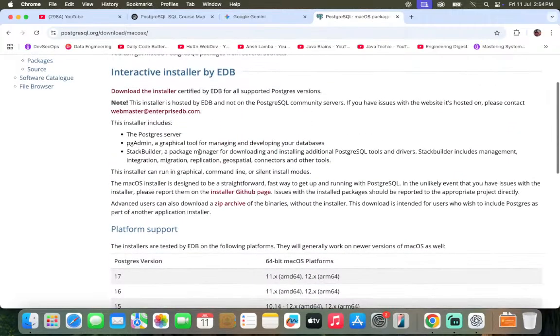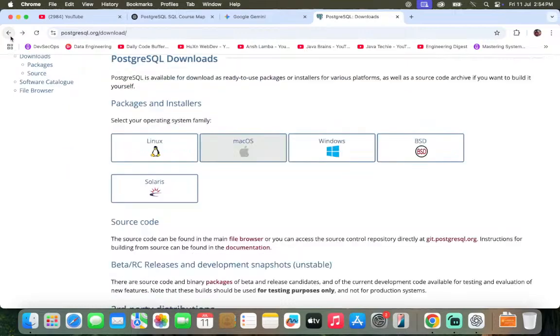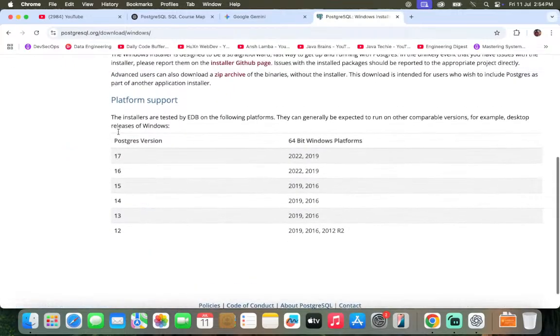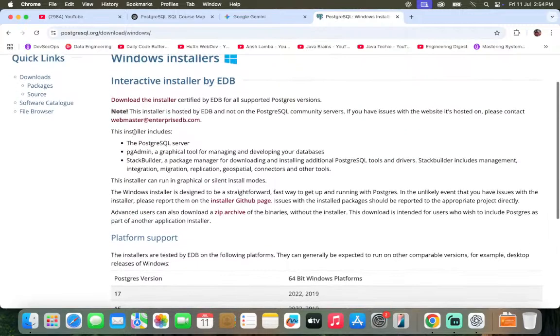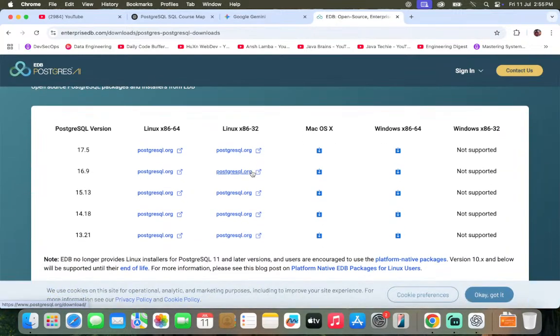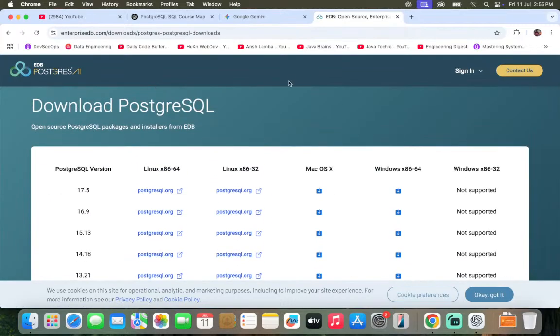Instead, I'll be installing the Docker version. If you're on Windows, you can go to the Windows link and download the required version. Where is the download the installer? Yeah, go to this one and click on the links provided, like this one. This is the link for Mac OS. This is the link. I'll be installing the Docker version. I am not downloading this.